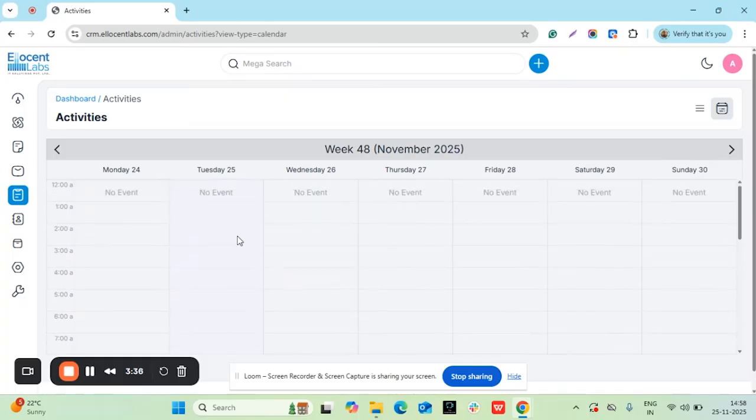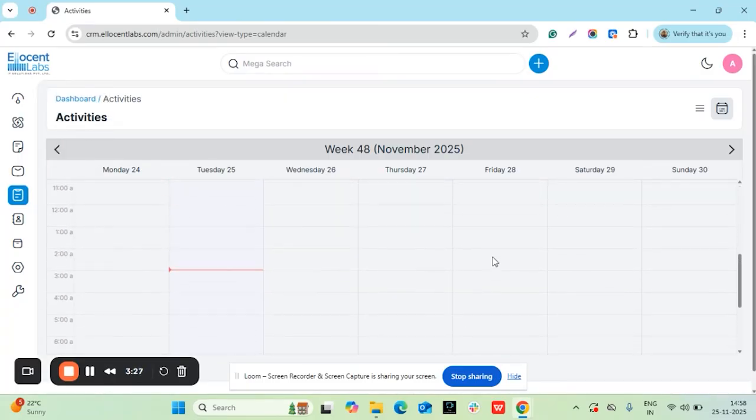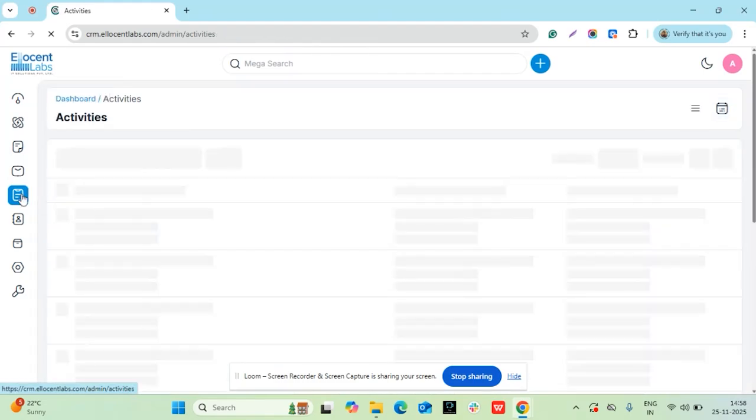Users can navigate through daily, weekly, or monthly views to plan their workload efficiently. This layout makes it easy to identify clashes, manage time efficiently, and ensure that no follow-up or client interaction is missed. To streamline task tracking, admins can filter activities by type, date, or status.